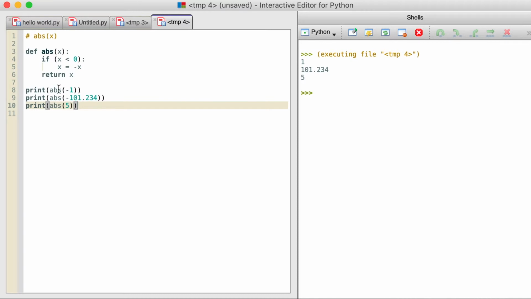So let's check. The absolute value of -1 is 1. The absolute value of -101.234 is 101.234. The absolute value of 5 is 5. So it seems like we got the correct results.